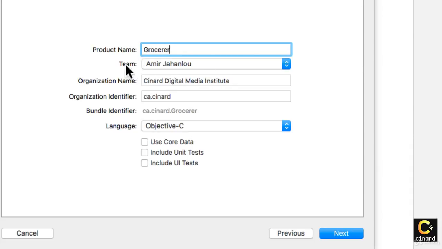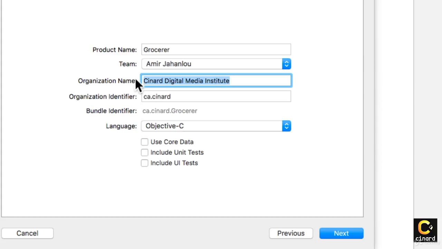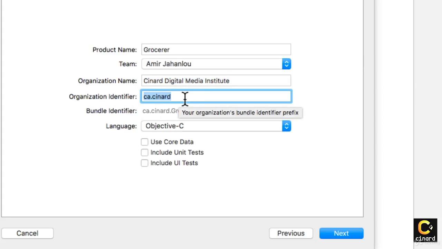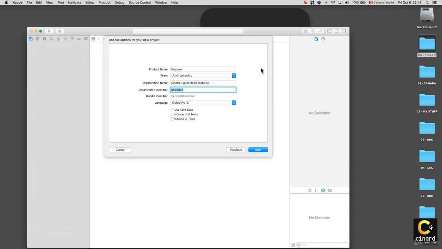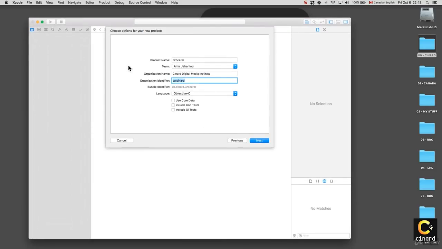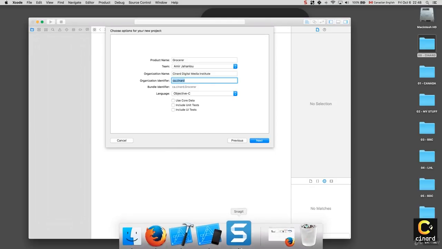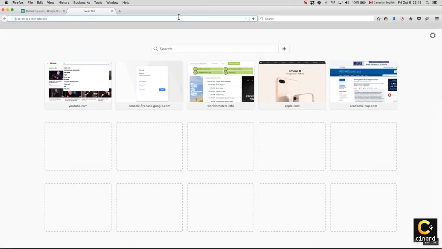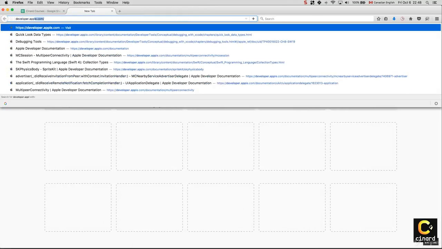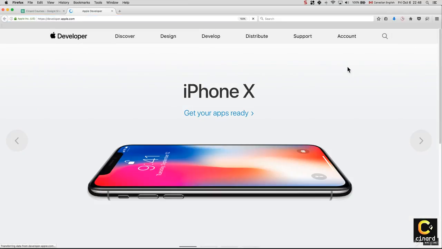You could choose your team if you have a developer account. If not, you're just going to give it an organizational name and an identifier. All of this information you can change later, and it's quite important when you want to submit your application to the App Store. If by any chance you don't have Xcode, and you're wondering where to get the development software, you can simply go to any browser and go to developer.apple.com. Over there, you need to make yourself an account and download everything.